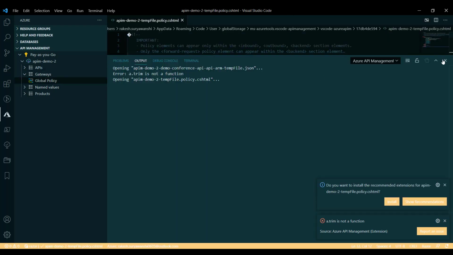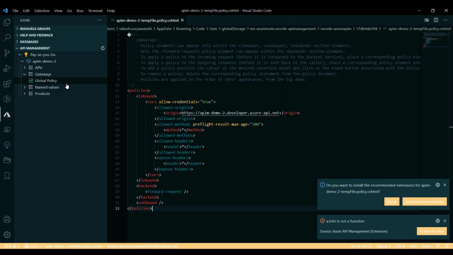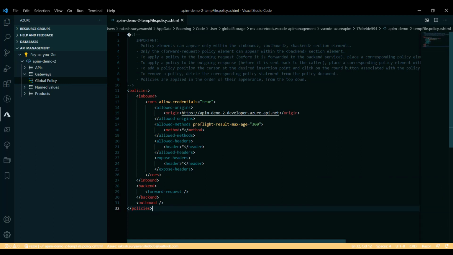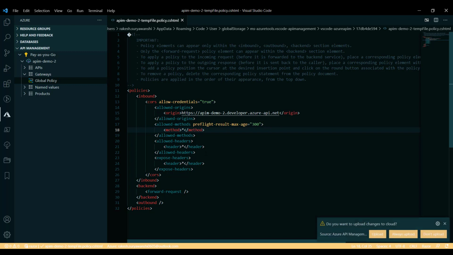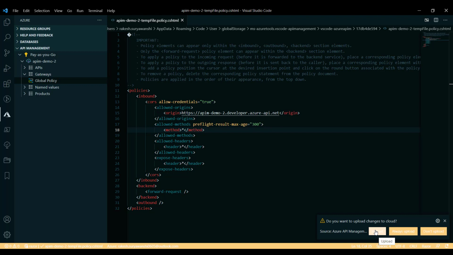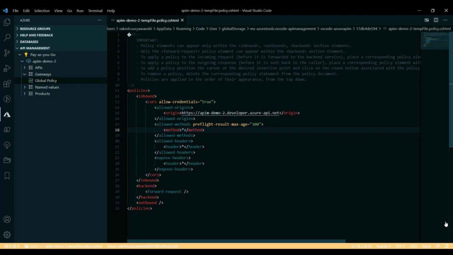If you would like, you can set up global policies on your API Management. It's really simple. Whatever configuration you are doing here, you make the changes, and then save and push it. Once you click on save, at the bottom of your screen you'll get a pop-up which will ask you, would you like to upload the changes? If you click on upload, then it will push the changes onto the actual API Management instance. So it's fairly easy and simple.